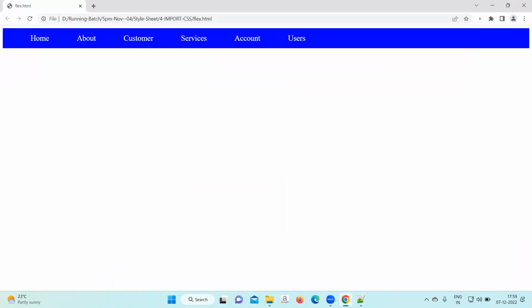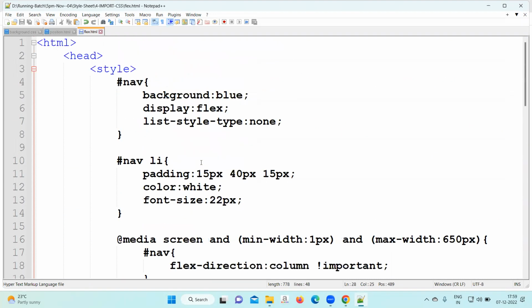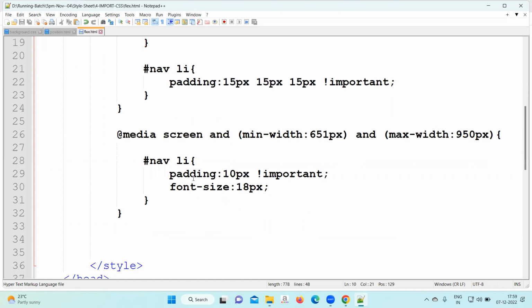come to another type of example. Next we can create a file, flex2.html. There we'll try to arrange the blocks. The media query we have written, in this same file also we can write.